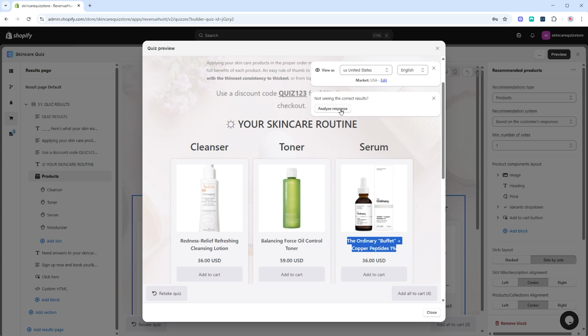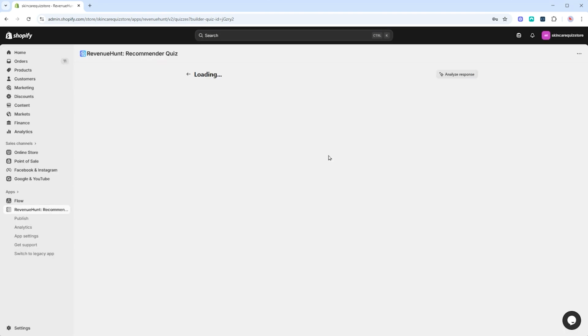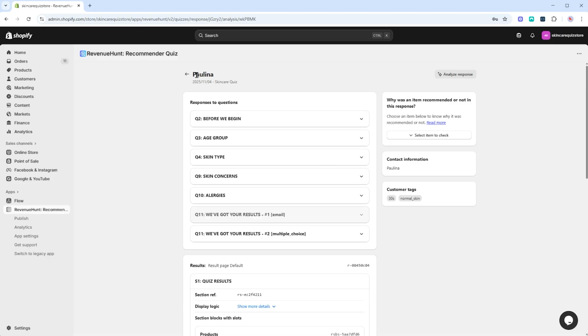To find out, I'll click the Analyze Response button. This takes me directly to the Responses section for my latest test submission. Here, I have two main ways to analyze the result.